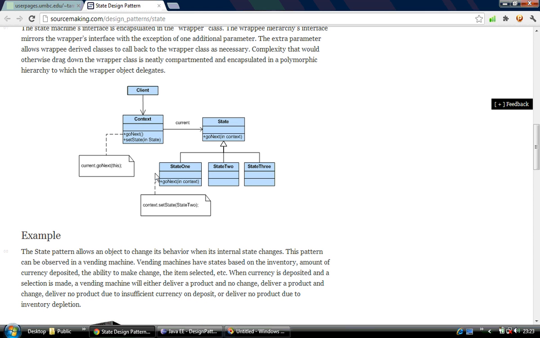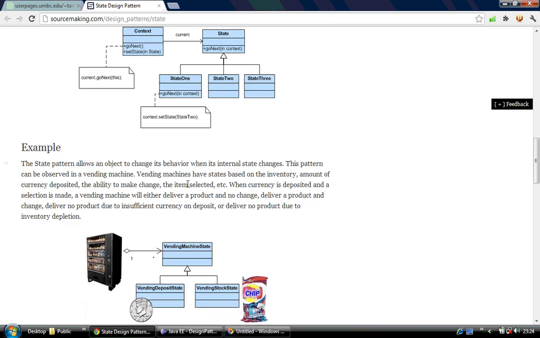Now what will the state pattern do? If you see this example, the state pattern allows an object to change its behavior when its internal state changes, I mean, at runtime. When the state changes internally, it allows an object to change its behavior. So when the internal changes occur, the object's behavior is automatically changed.